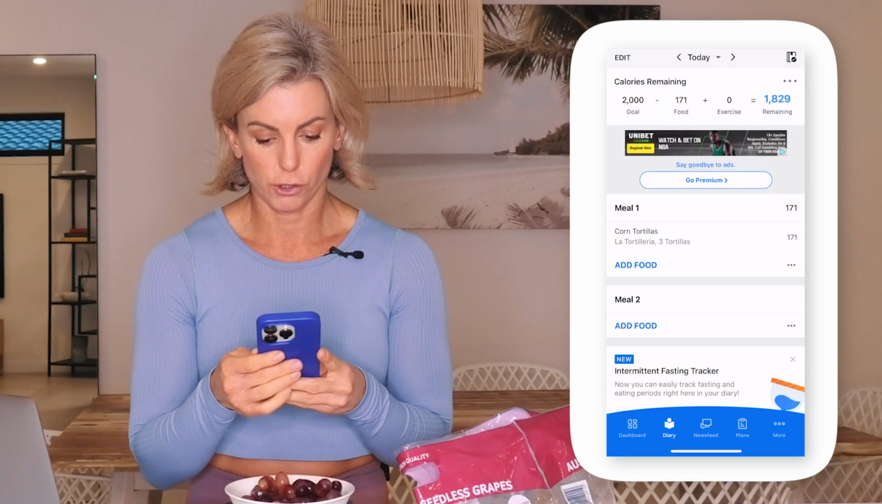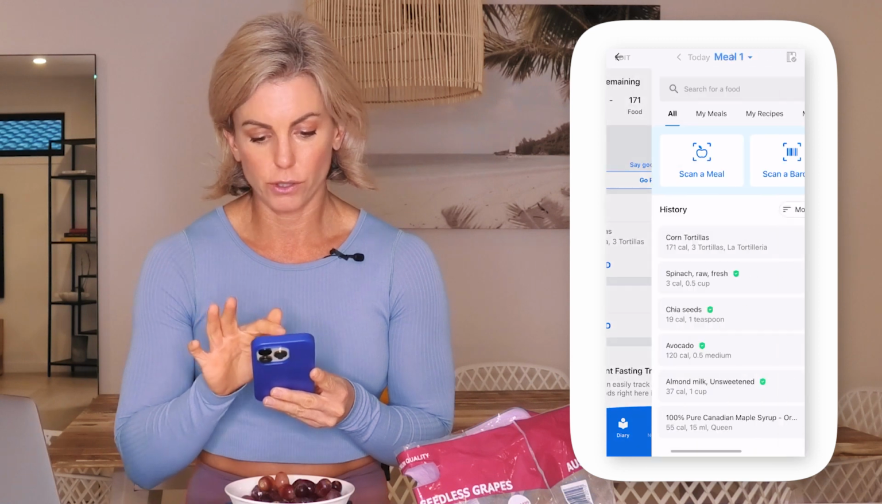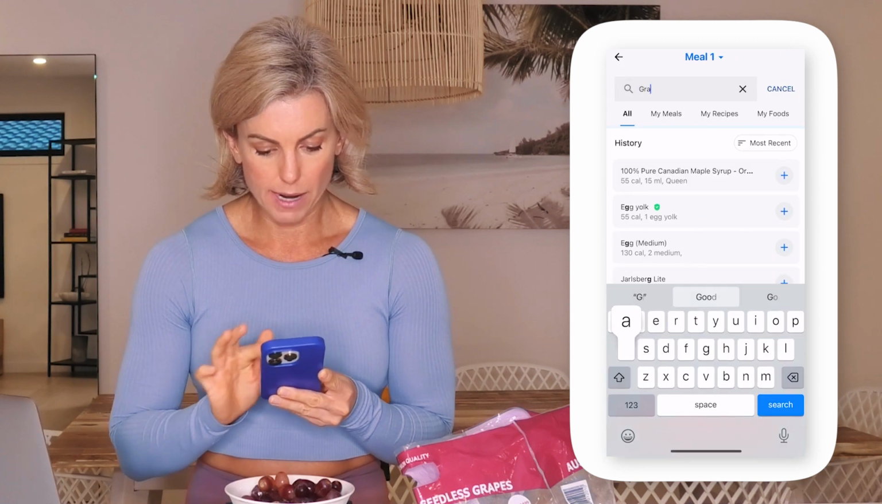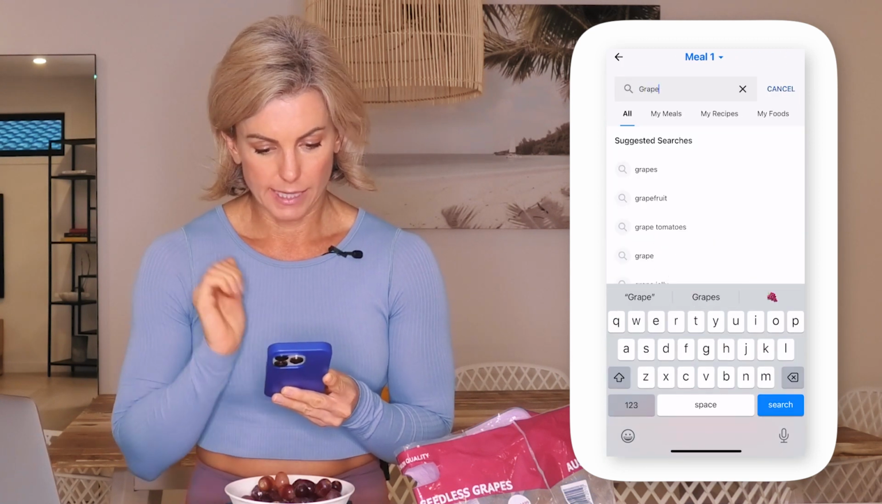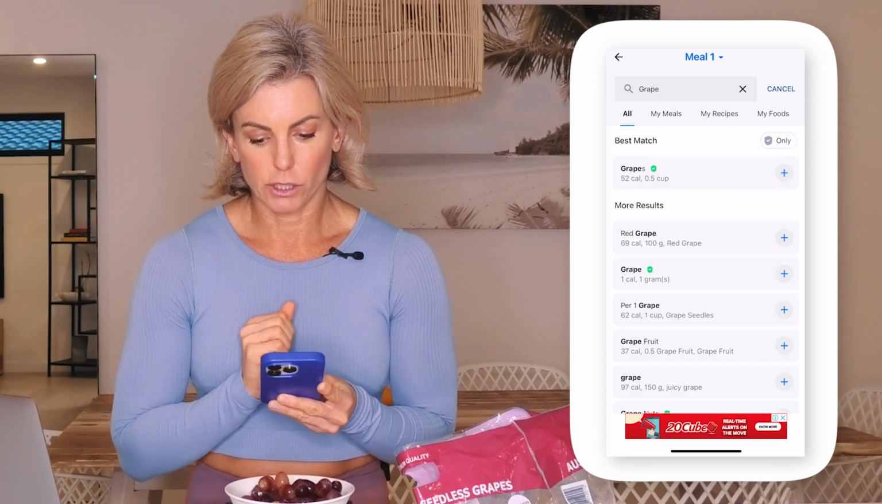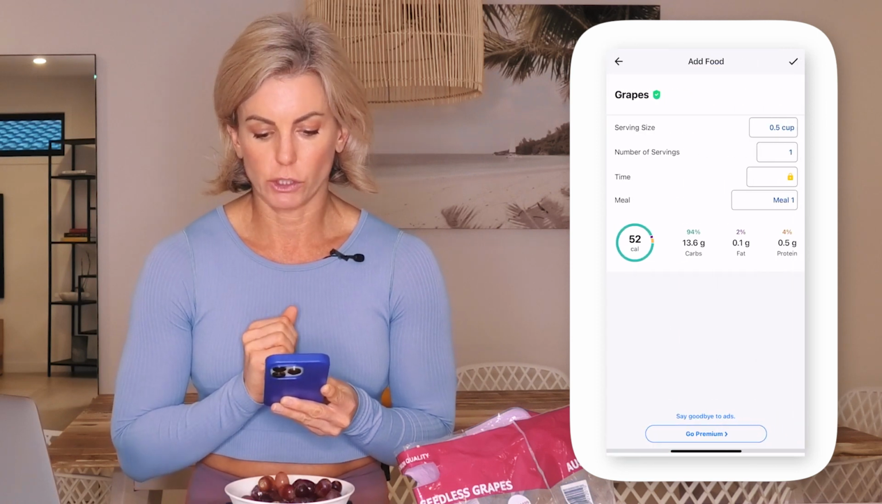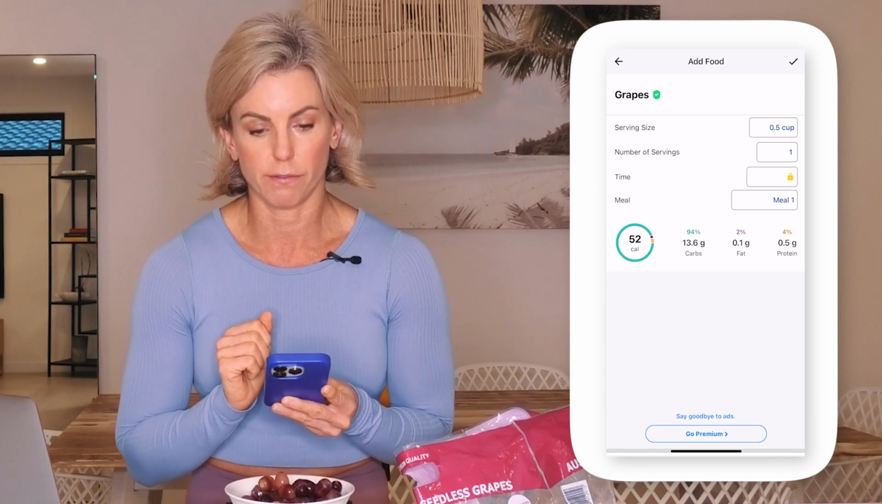So now I'm going to go to my food tracker. I'm going to open up the food diary. I'm going to hit add food. I'm going to type in grapes, and then enter. And then I'm going to use the option at the top which has the green tick, so that means it's been certified by a nutritionist and should have the right macronutrient values.